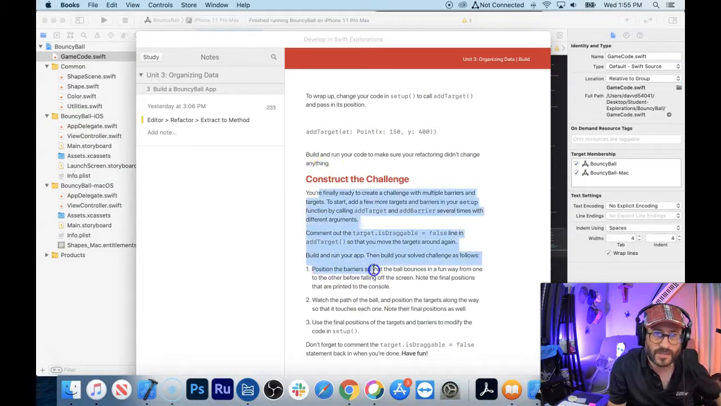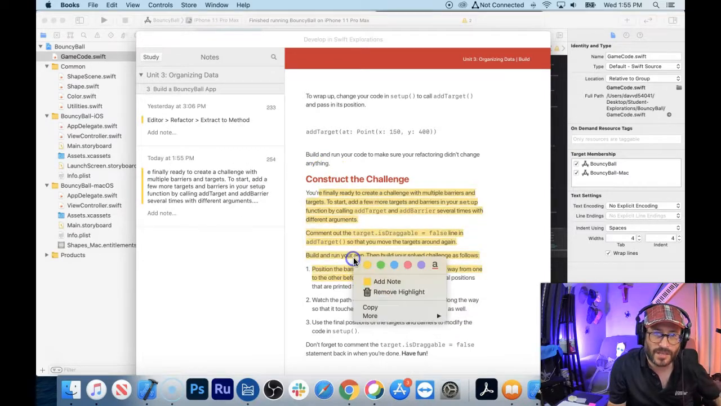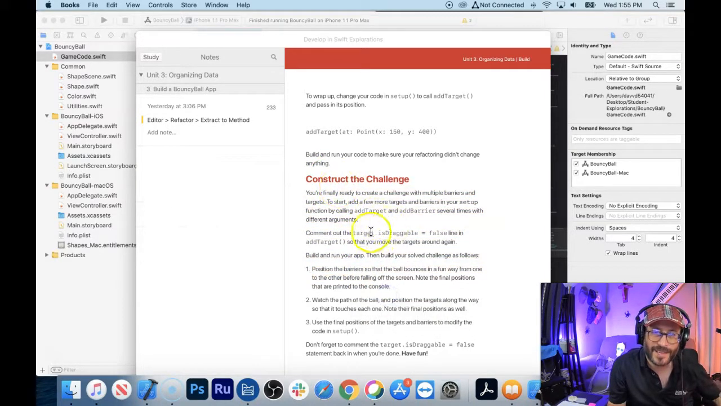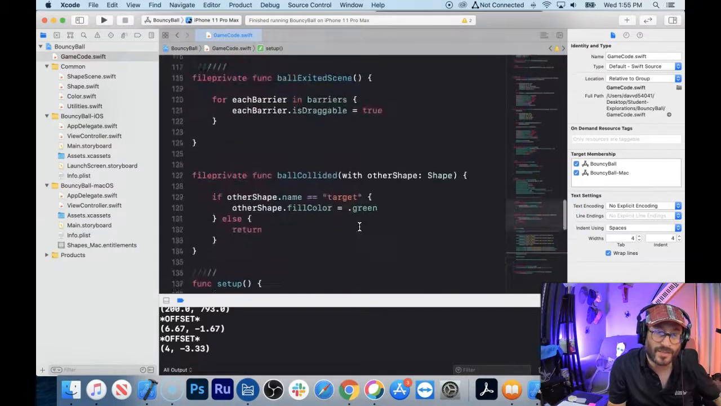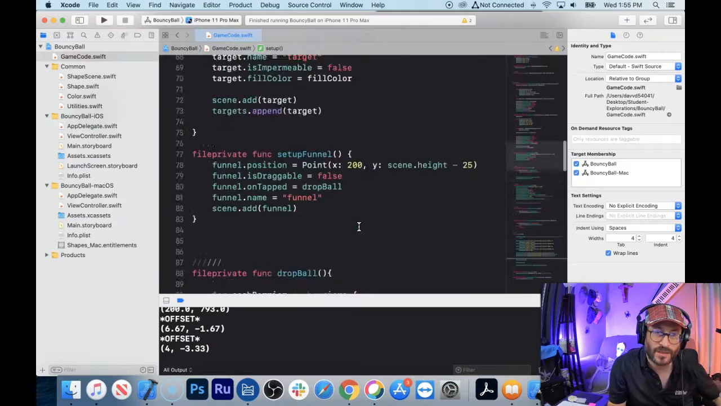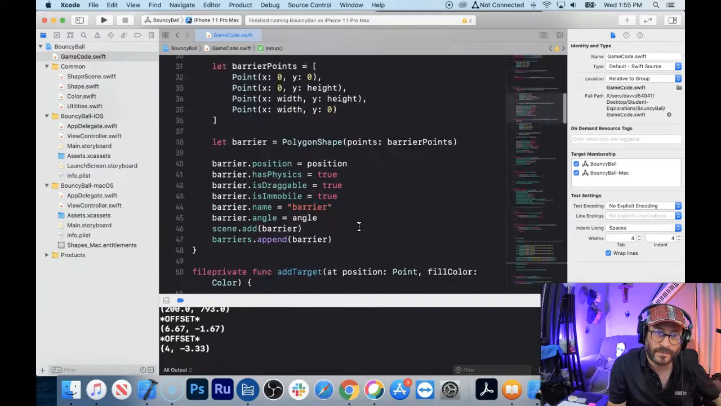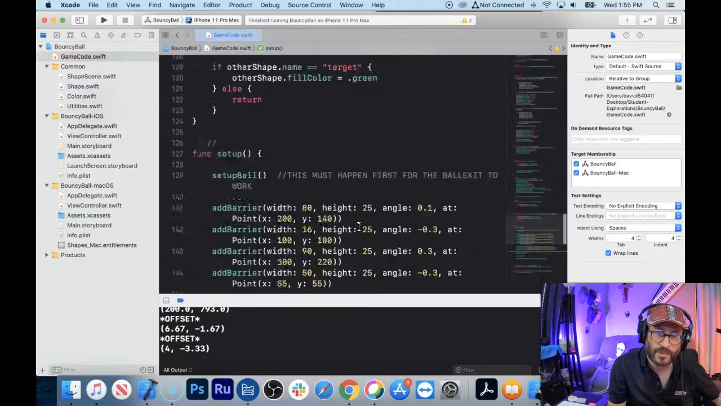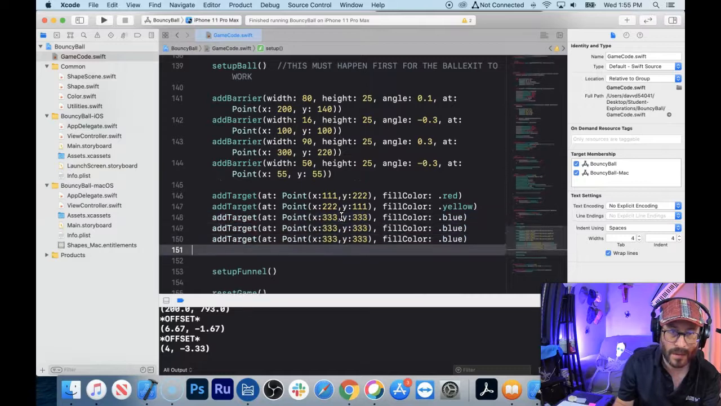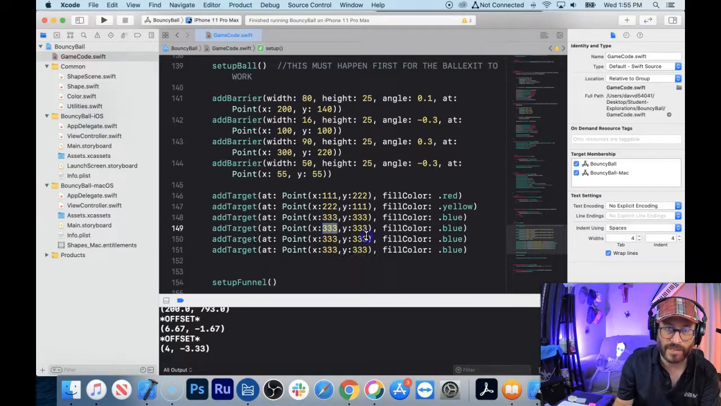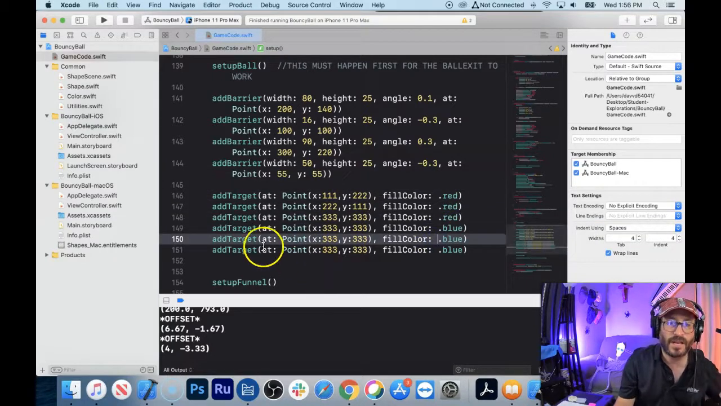Okay, so this is the construction of the challenge, and what they're saying is, let's make the targets draggable again. So I'm actually going to throw maybe a couple more targets in there. And I'm just going to leave these at 333 for now, okay? The reason is, I'll show you in a second. I'll make some of these red, some of these blue. All right, fine.